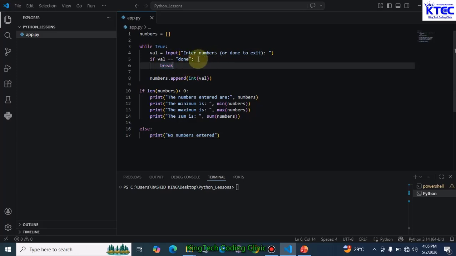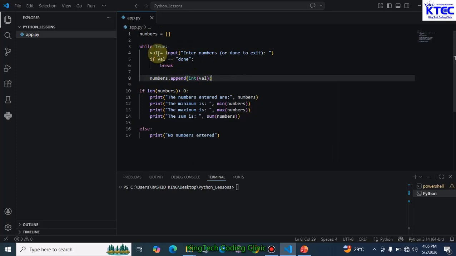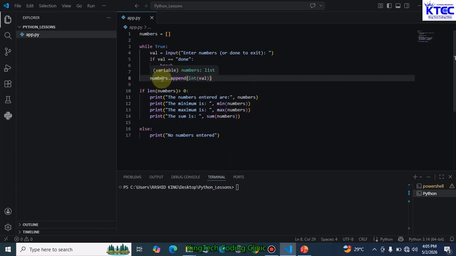Else part means that this condition is false. They didn't enter done. If they didn't enter done, then don't break. Then meaning they've entered some numbers. So if they enter any number, go ahead and add that number to the list. So to do that, you say numbers.append, but before you add them to the list, go ahead and convert the value into an integer. So we say numbers.append, then int val. So here the value is being converted into an integer before it's added to the list.